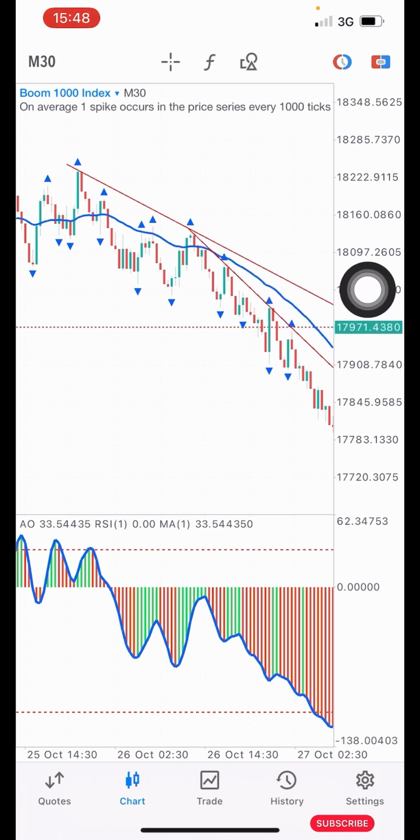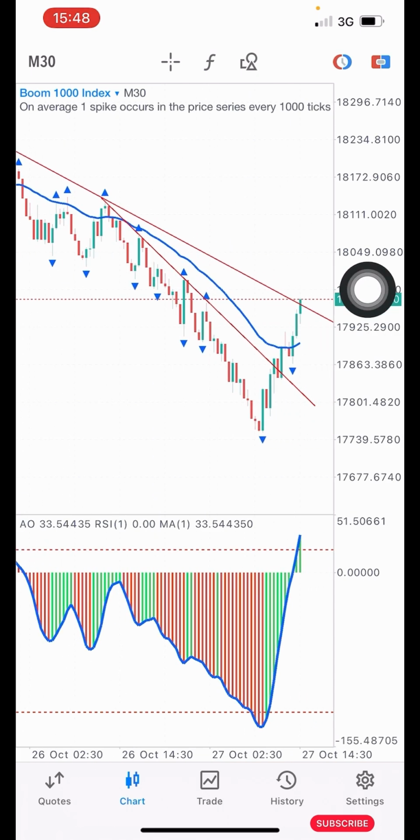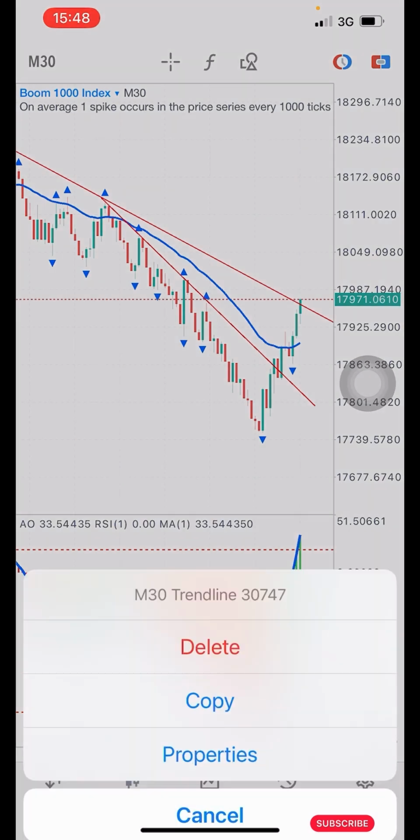Once you have analyzed your chart from the higher time frame like this, and you see that you are in a downtrend on Boom 1000, you are to go down to the 1 minute time frame, and then you start applying the strategy.